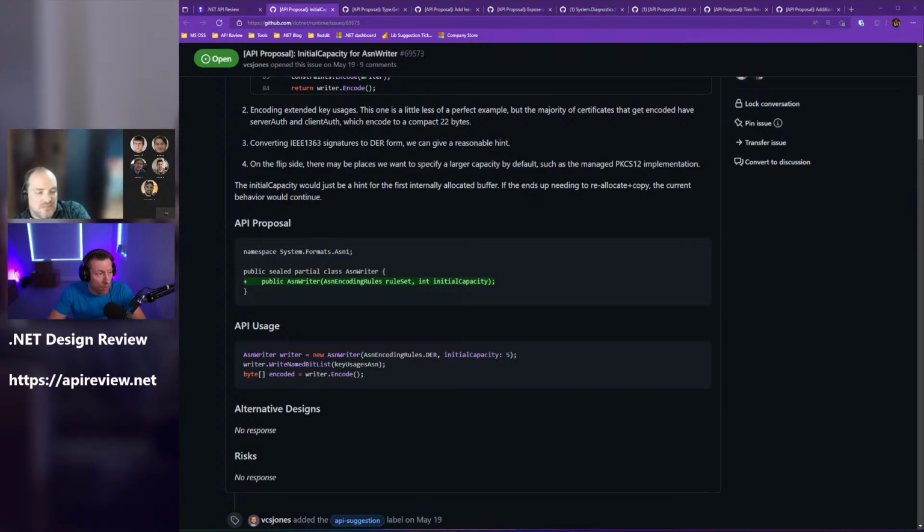So what is this unit here? Like bytes or elements? Bytes. I see. Because normally you use capacity in the context of collections where it's number of elements. Call it initial buffer size. Yeah, I think that would make it clear. Even initial buffer size is better than size.